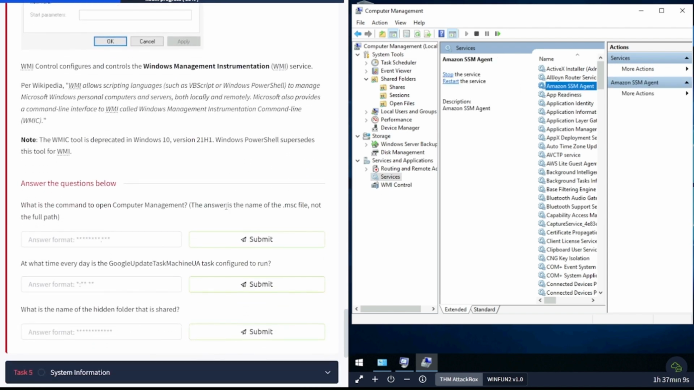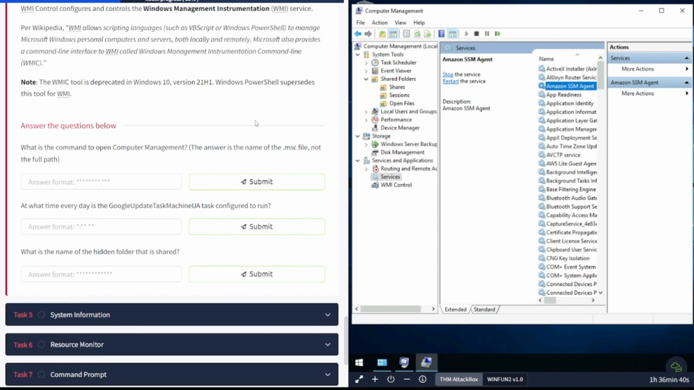Let's see here. WMI Control configures and controls the Windows Management Instrumentation, WMI, service. Per Wikipedia, WMI allows scripting languages such as VBScript, which is Visual Basic Script, or Windows PowerShell to manage Microsoft Windows personal computers and servers, both locally and remotely. Microsoft also provides a command line interface to WMI called Windows Management Instrumentation Command-line, WMIC. The WMIC tool is deprecated in Windows 10 version 21H1. Windows PowerShell supersedes this tool for WMI.